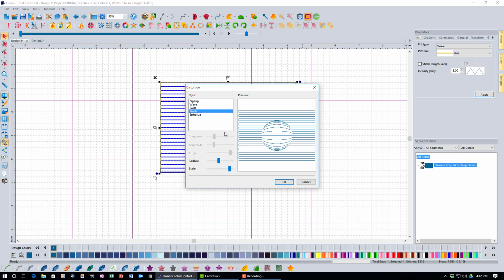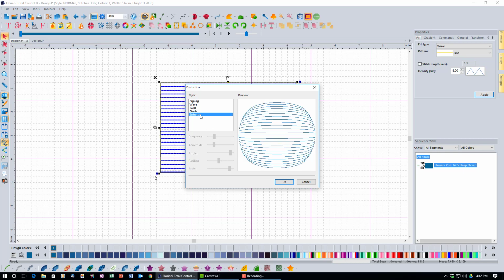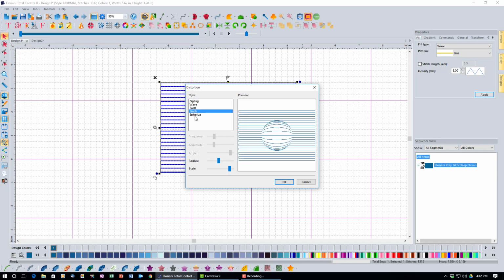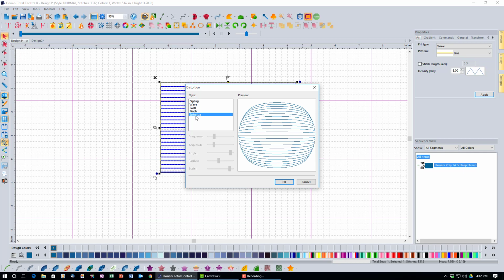So that's what that one does, and the last one is spherize, and that tries to take our object and kind of make it into a sphere. Now, these last three, twirl, pinch, and spherize, are not all that exciting on the design that I have selected here, so I'm going to go ahead and cancel that.